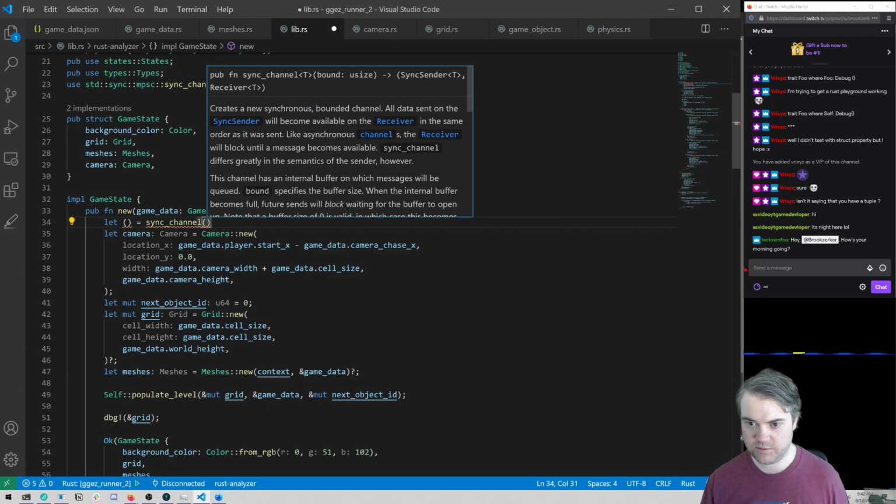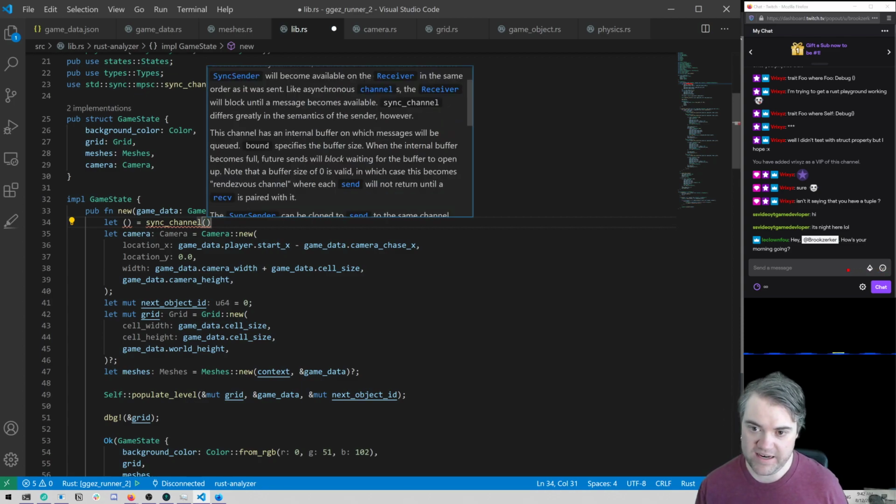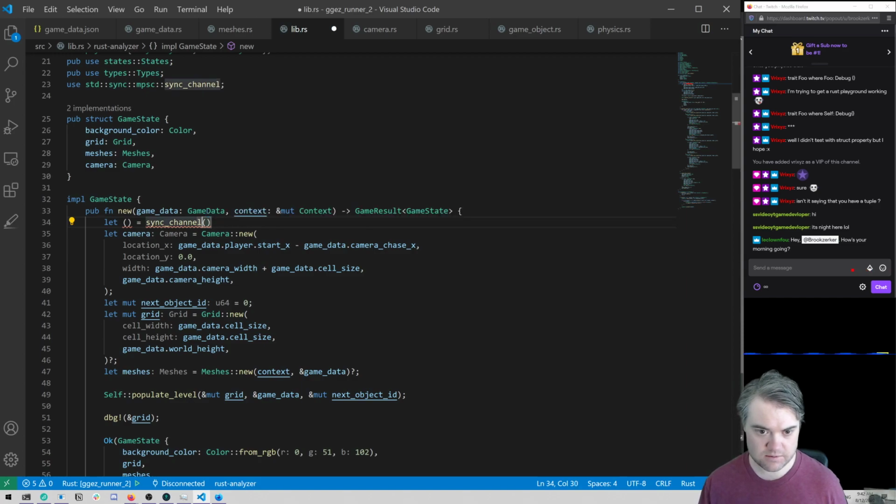Okay, the channel has an internal buffer in which messages will be queued. Bound specifies the buffer size. When the internal buffer becomes full, future sends will block, waiting for the buffer to open up. Note that a buffer size of 0 is valid, in which case it becomes a rendezvous channel where each send will not return until a recv is paired with it. So I think 0 is fine here then, because I'm going to be immediately receiving that. At least I think I am.